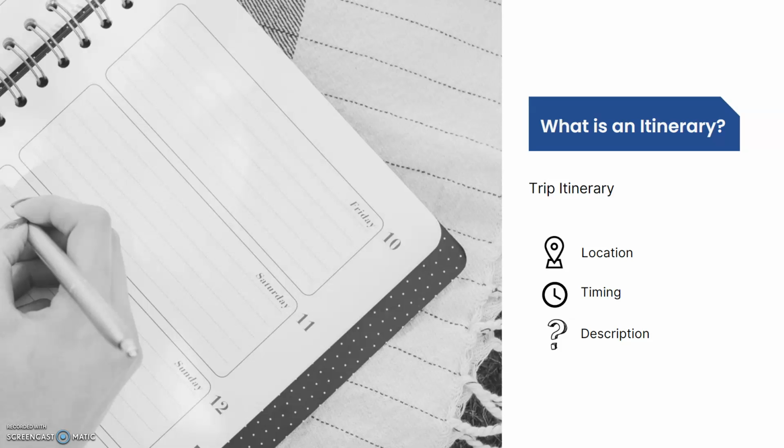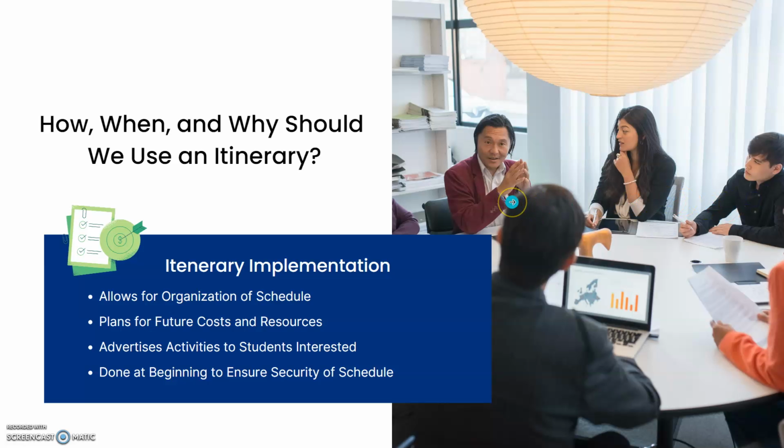And even to the left, it shows not an itinerary but a planner. If you have a planner, that's like your daily itinerary. And then it has a little description of maybe what's happening, what's going on, what some resources are, and what things you might need to do this activity. So how, when, and why should we use an itinerary?